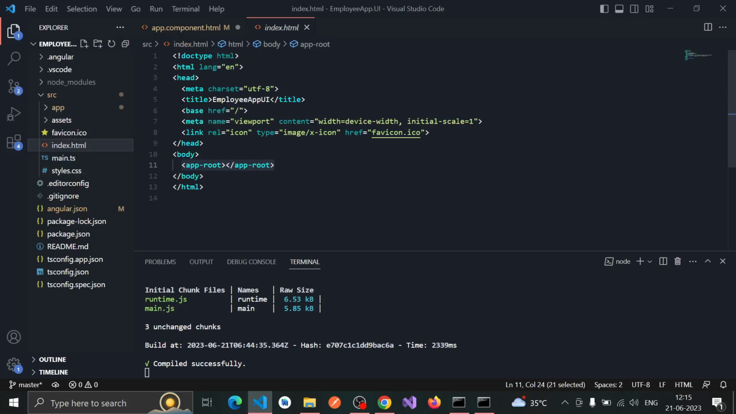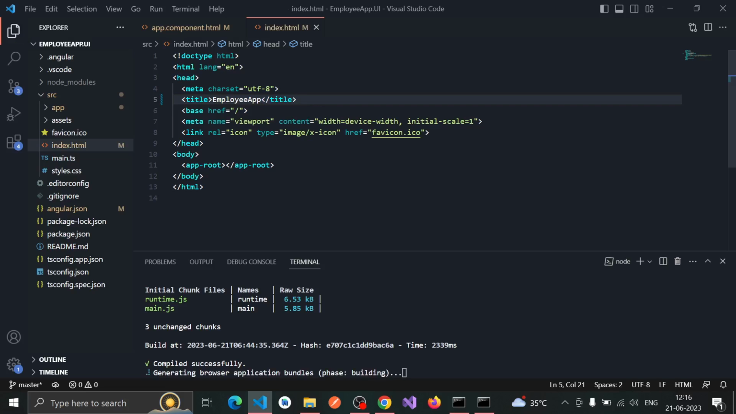And here now go to index.html and change the app name. The name is not good here. I will change it to employee details. No, employee UI. That would be good only. Employee app, whatever, it is good. Okay, let's not waste time here. Let's save it.